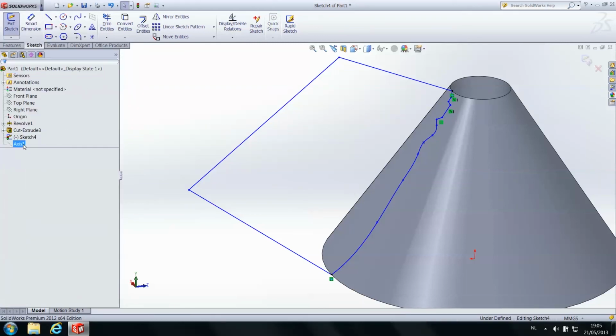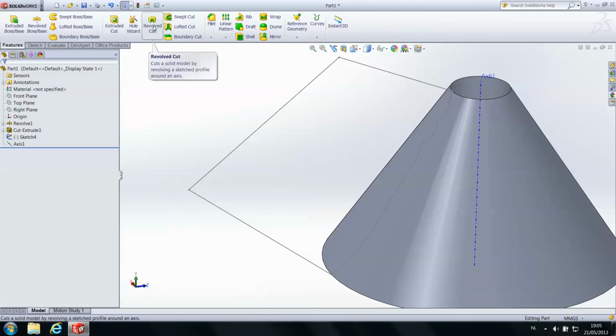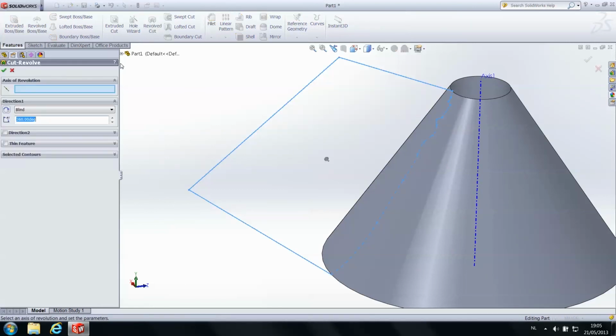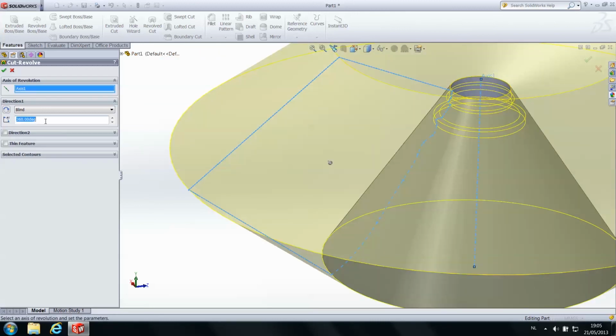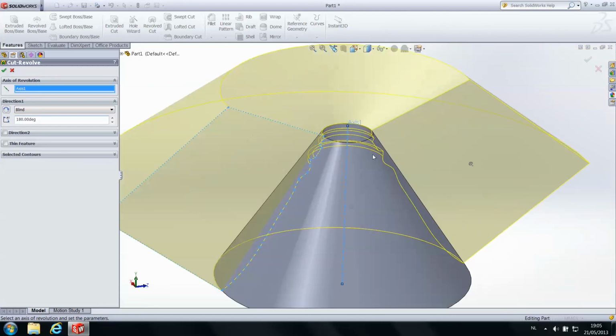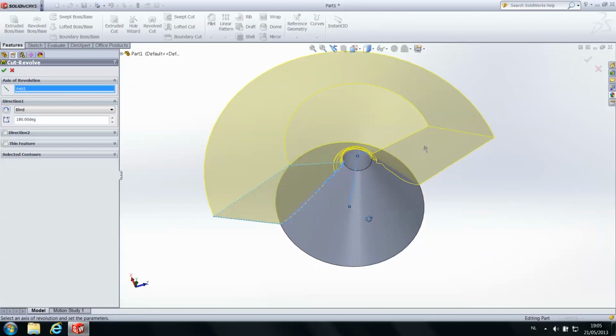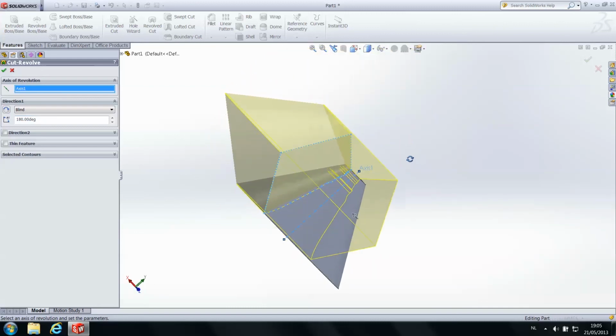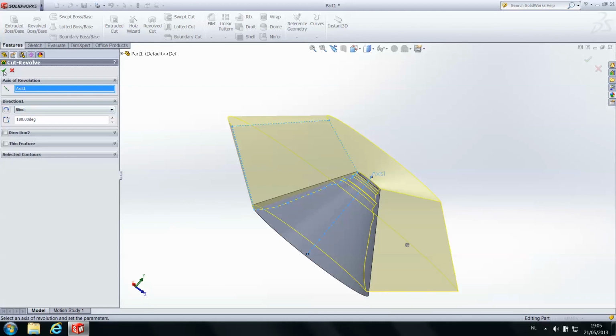So we go to sketch again, well, first we have to exit sketch, then we go to features. We're going to use revolved cut, so sketch revolved cut. We select our axis of revolution, we select 180 degrees, and as again you get a preview of what it's going to look like. This time I'm just going to go with OK.